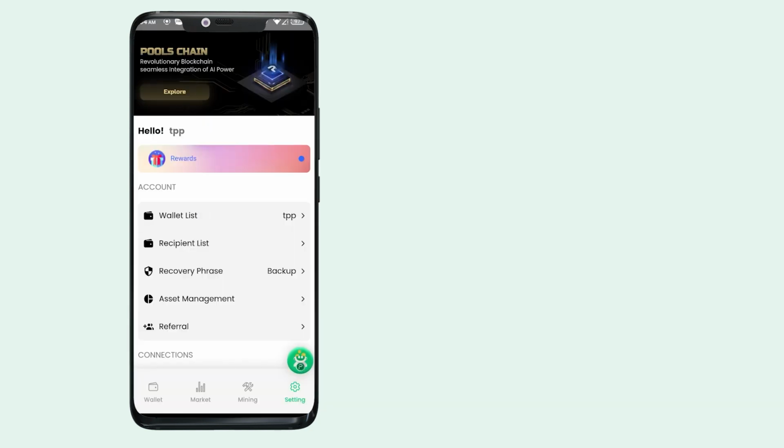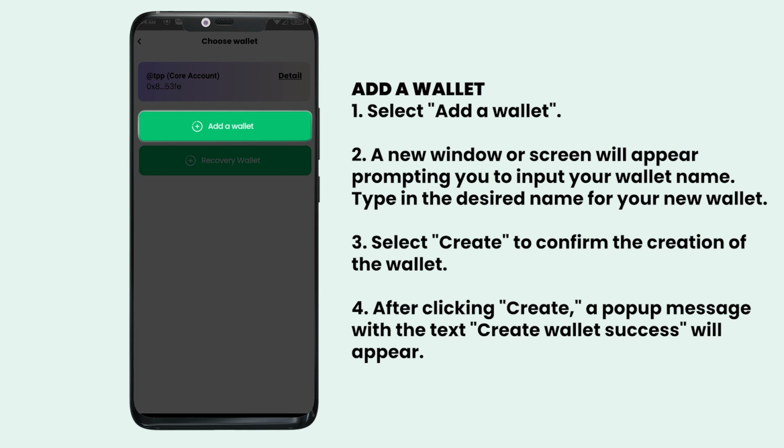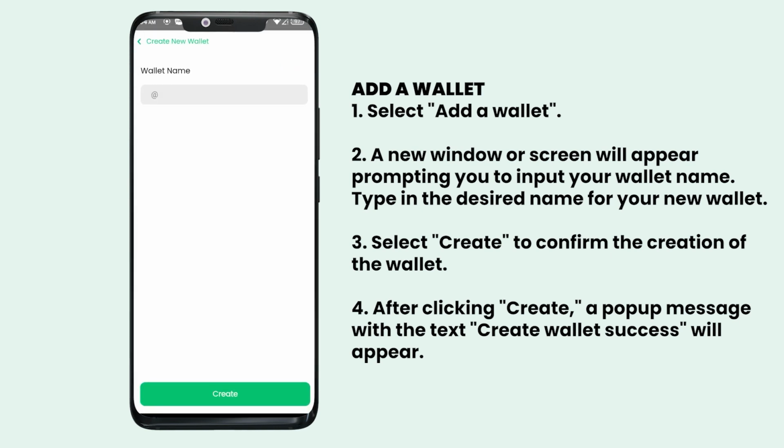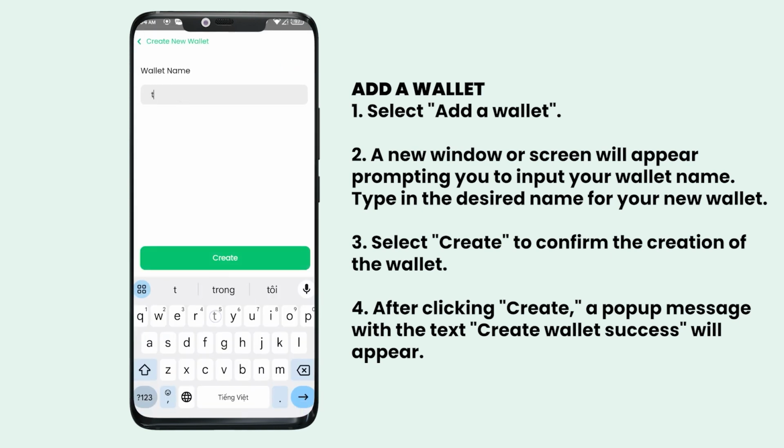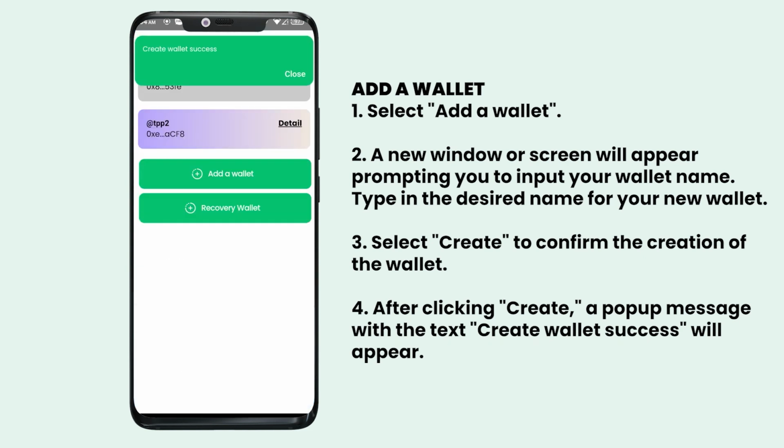Add a wallet. Select Add a Wallet. A new window or screen will appear prompting you to input your wallet name. Type in the desired name for your new wallet. Select Create to confirm the creation of the wallet. After clicking Create, a pop-up message with the text Create Wallet Success will appear.